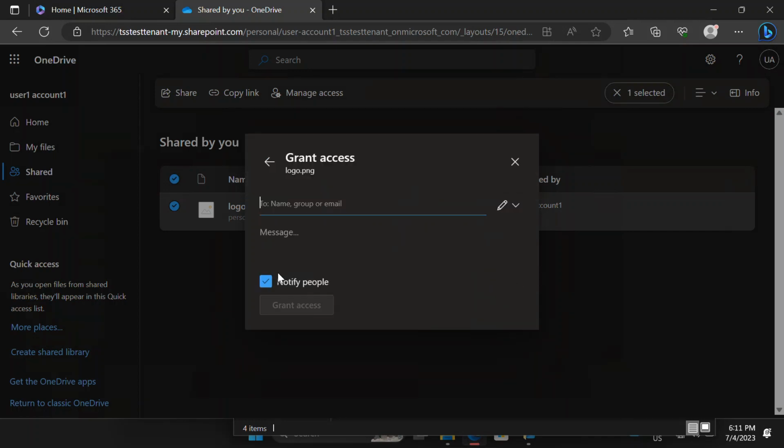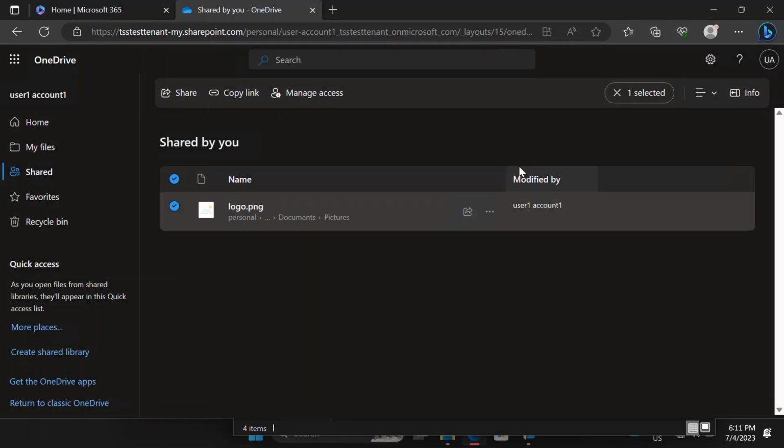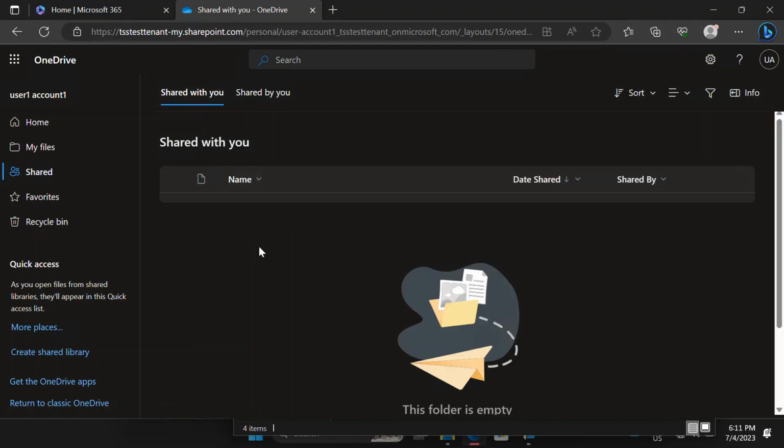Or I can grant more access to people. When I send a file to someone using this and I hit Notify People, it will send them an email saying, hey, somebody has shared a file with you in OneDrive. You can open the file directly through that email, or it can appear in this Shared With You section. Anything in the Shared With You section, we can click on it, open it, just like it's our file.